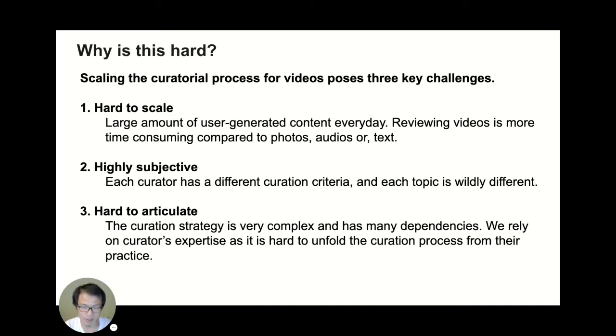Second, the process is highly selective. We found that each curator has different curation criteria, and even each topic is different as well. So this makes it really hard because we don't really have a ground truth. Third, the curation practice is hard for curators to articulate. Their strategy can be very complex and depend on many contexts. So we have to rely on curator expertise on this task a lot.